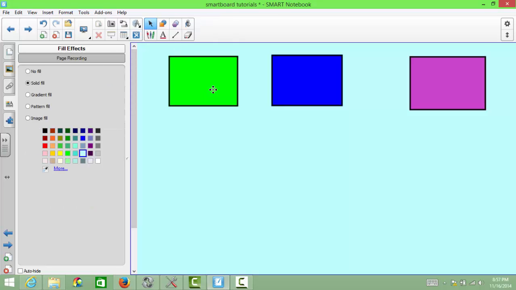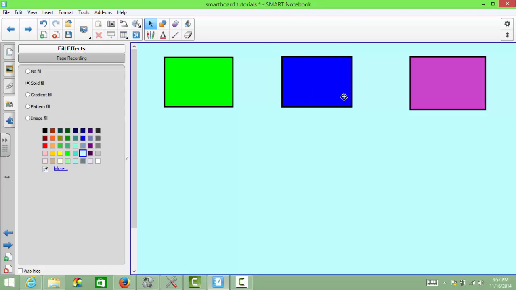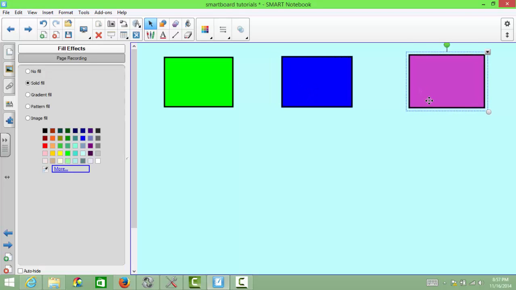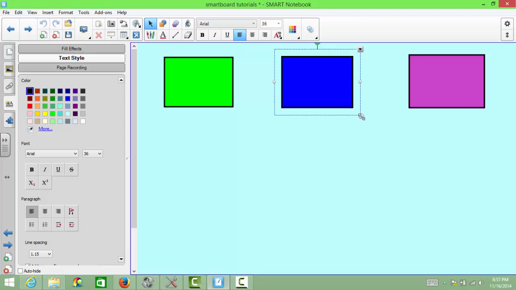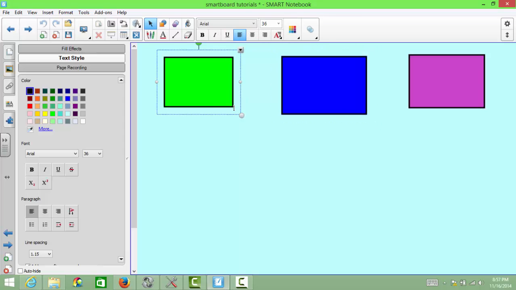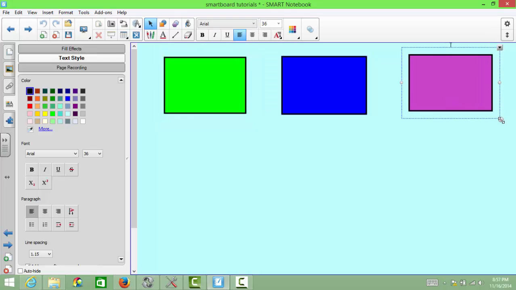Alright, and then I'm going to click the select tool just to make sure that they're all nice and where I want them. And if you double click, you can open it up and then edit the size. And then just make these guys a little bigger. Alright, so I have my beginning boxes, and then I'm going to add the text I want to them.